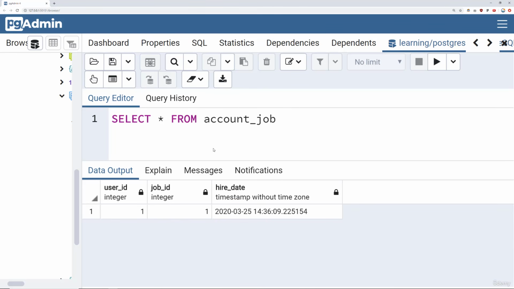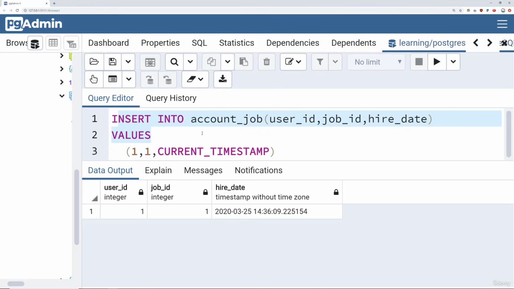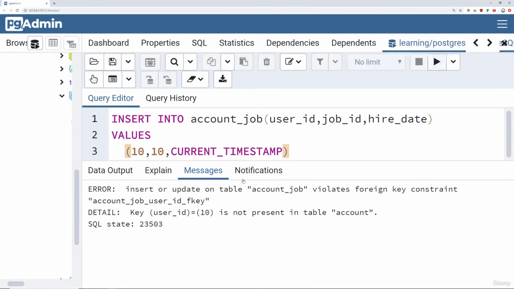Let's go ahead and show you what happens if we try to insert someone whose user ID doesn't exist. So I'm actually going to do Control-Z a few times to get back this command. So just Control-Z a few times should bring you back to insert into account job. And I'm going to insert, let's say, user ID 10 with job ID 10 at my current timestamp. Currently, we don't have a user with user ID 10, and we don't have a job ID with job ID 10. So when I try to run this, notice what happens.